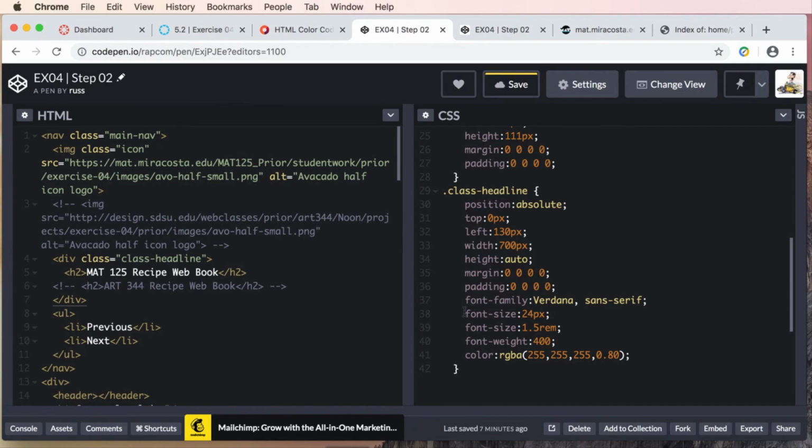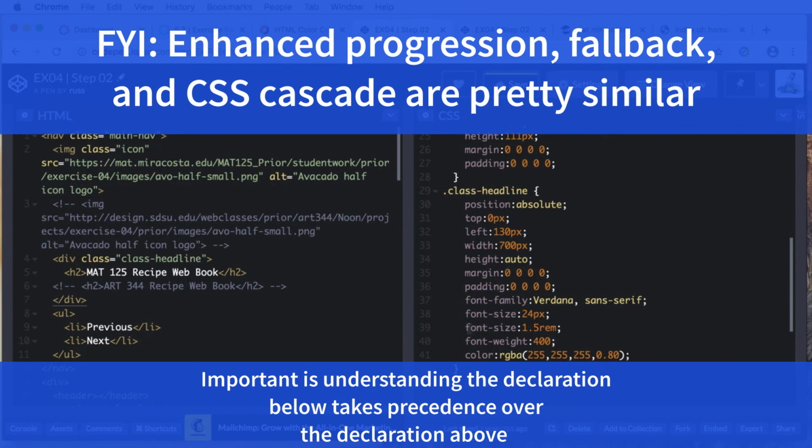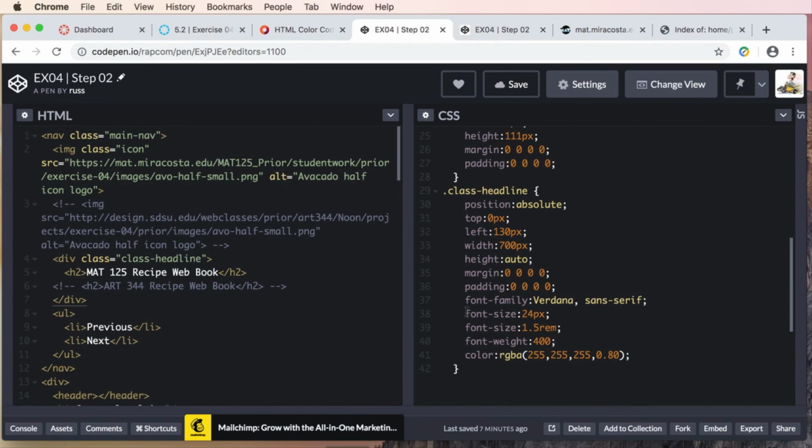So I'm going to comment this out. Now we could use our enhanced progression, if you will. This font size comes after this font size, so this one would win. So if you were in a browser that didn't understand rem, then you would get this, because it wouldn't know what to do with this. But we know that it's going to work, so let's go ahead and just comment out this font size.